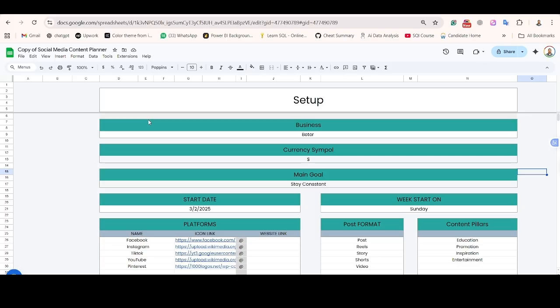Okay, let's start with the setup page. This is where you define all of the foundational settings that power the rest of the planner. At the top, simply type your business name and choose your currency symbol. The currency will be reflected across the finance hub and dashboards.